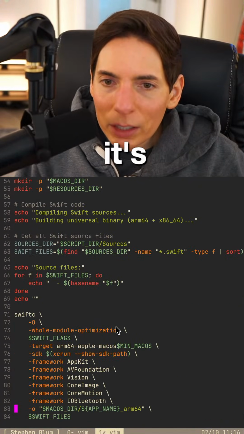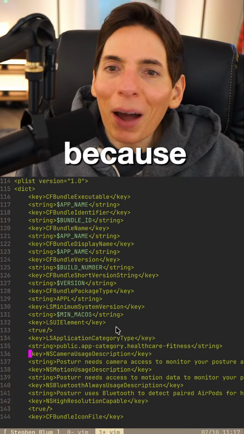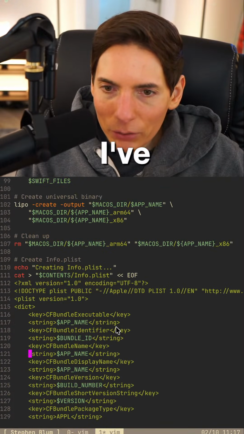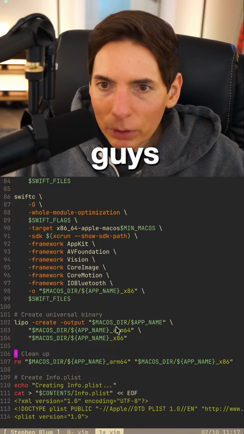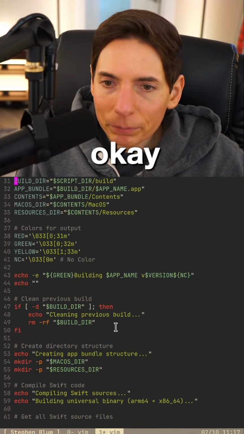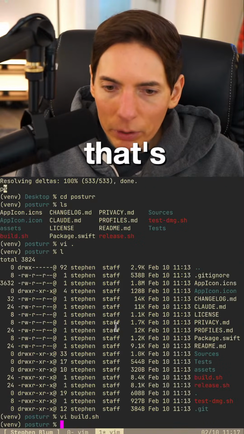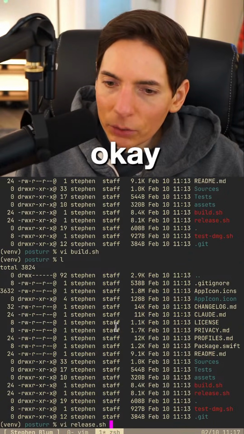So it's more difficult to rate this now that I know AI wrote it because I've got bias. I've got bias, you guys. What are we looking at here? So it's a build. Swift. Oh, so this is in Swift. Okay, so it's a Swift framework. So that's why we've got the build there. Okay. Release.